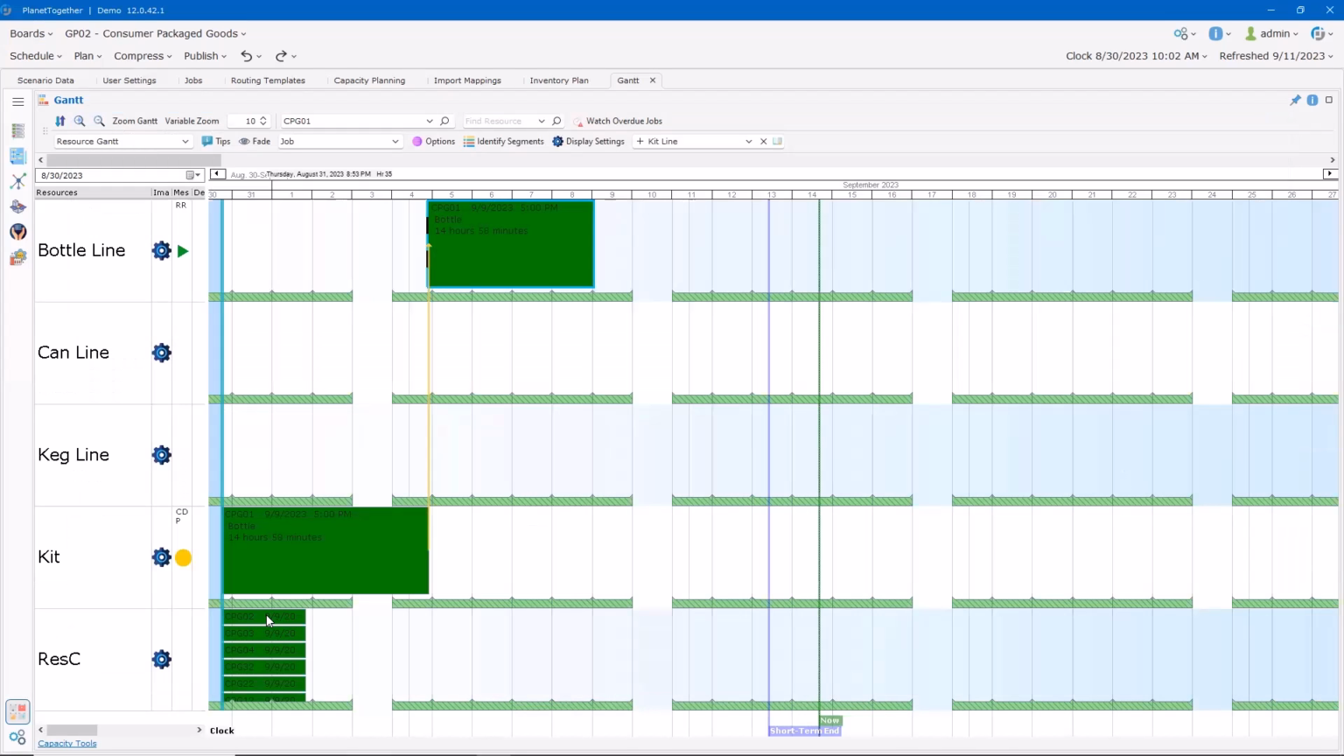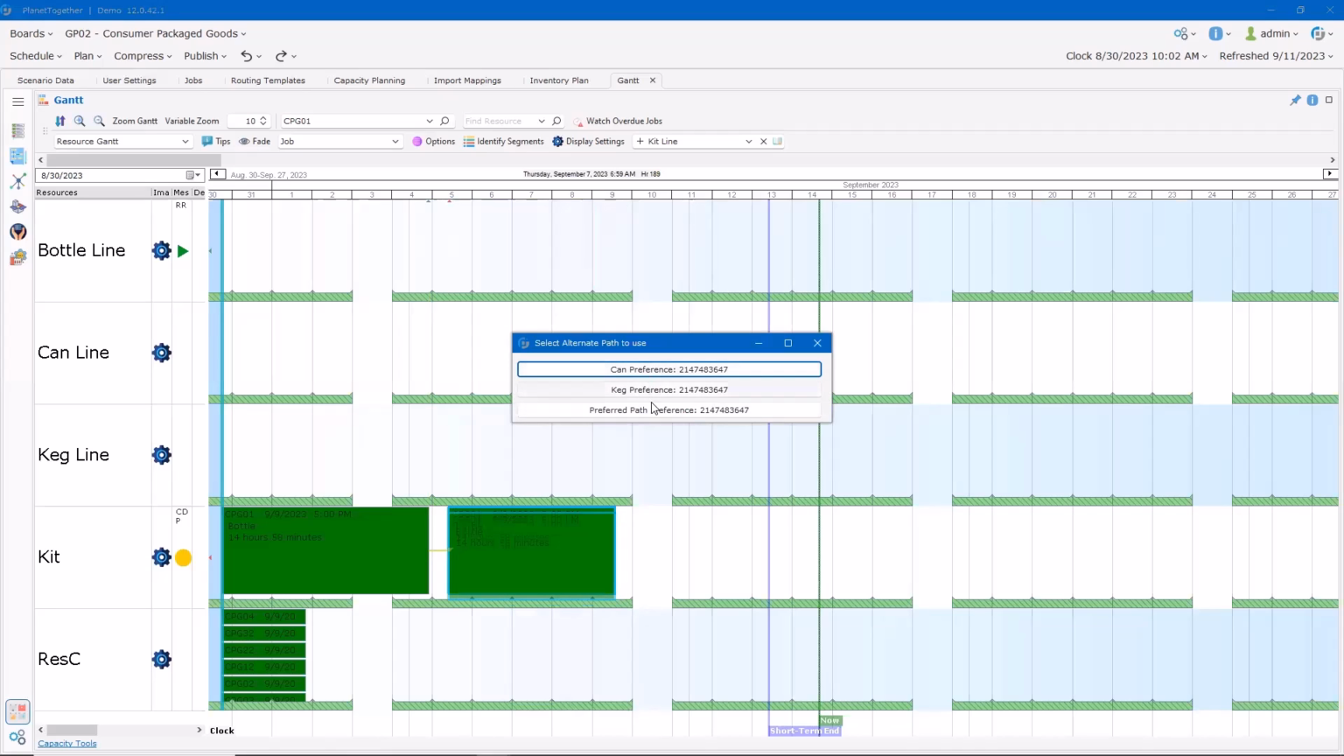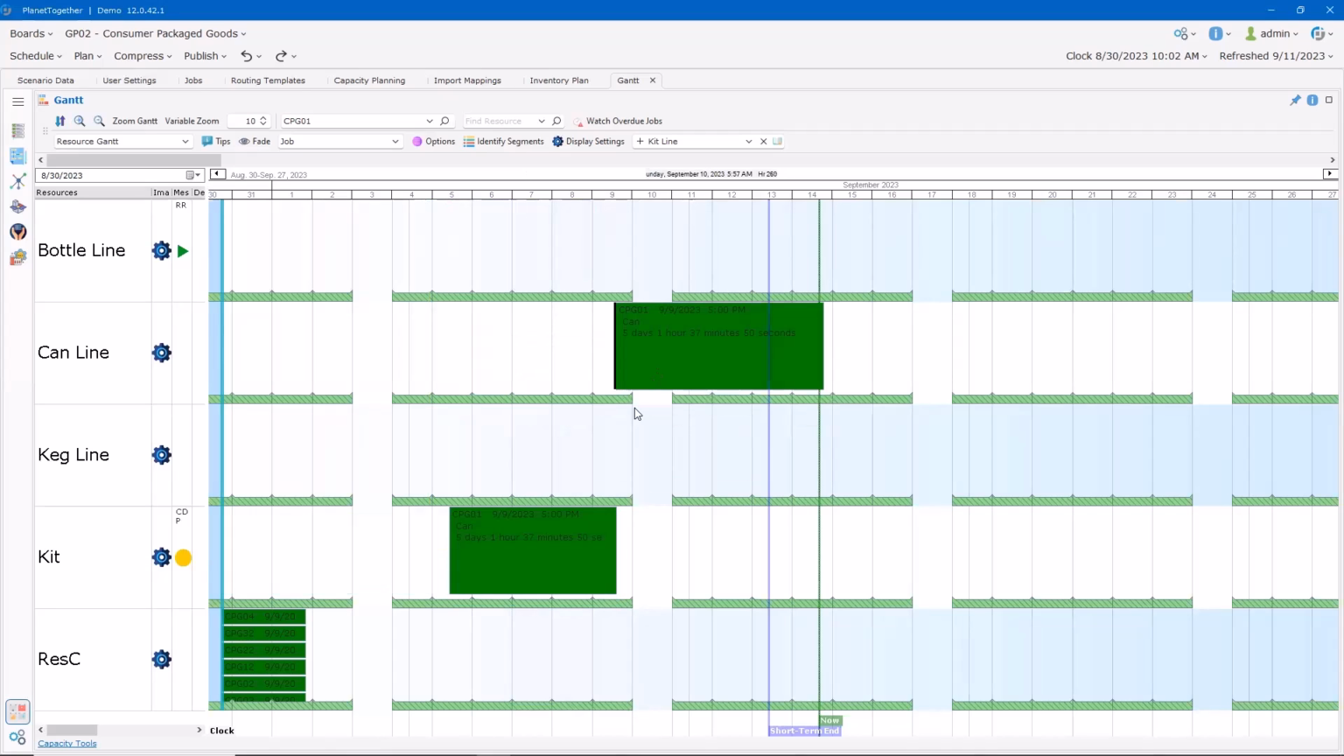Next, we'll show how we can set up alternate materials in a routing. In this model, we want to schedule bottles first, then cans, then kegs, based on pack material availability. When we move the packing operation to a new resource, we get the option to select which path and which corresponding material we want to use for packing.